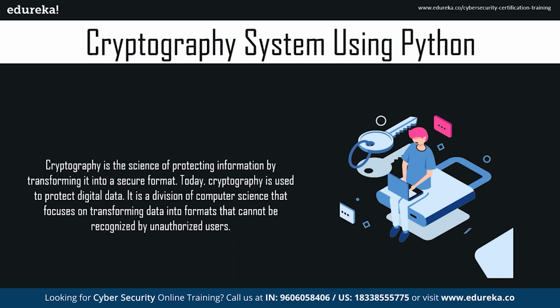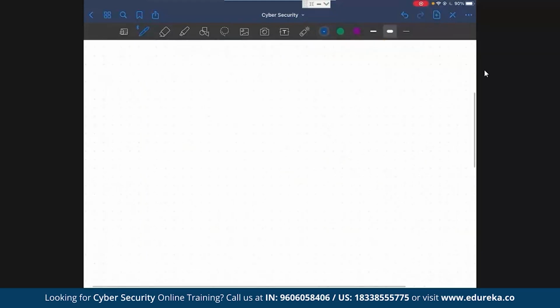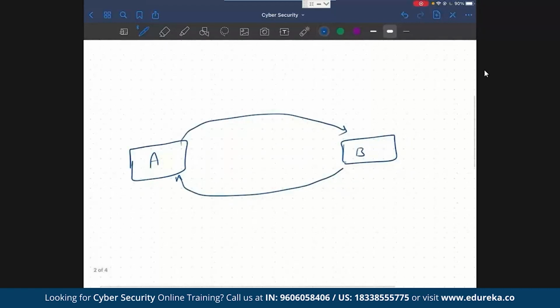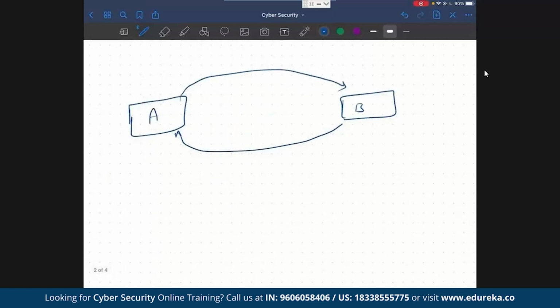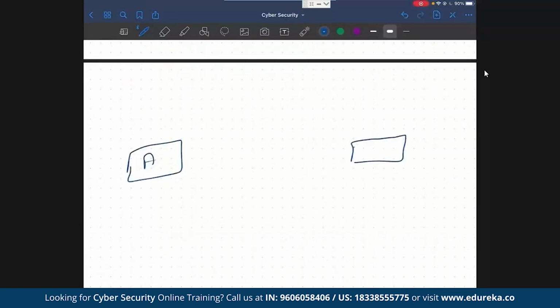Before we move on and build our cryptography system, let me give you a brief overview, to give you a better understanding of what cryptography is. Let's say we have two people, A and B, who are trying to have a conversation. Sometimes, when we are on the web, there will be a third party as an intruder. When A and B are trying to connect, we obviously have an intruder.